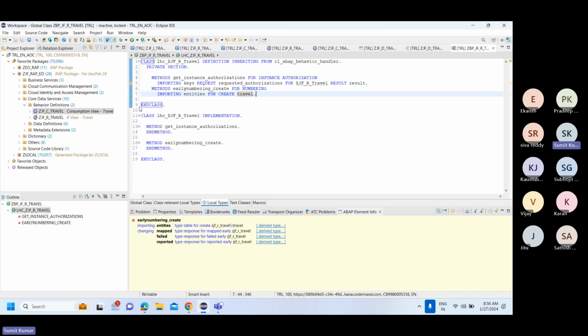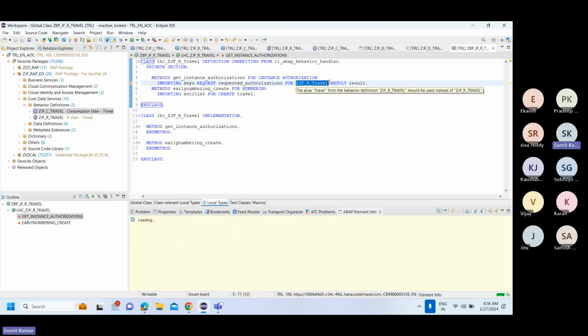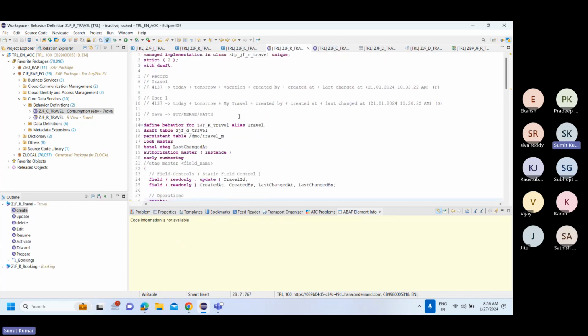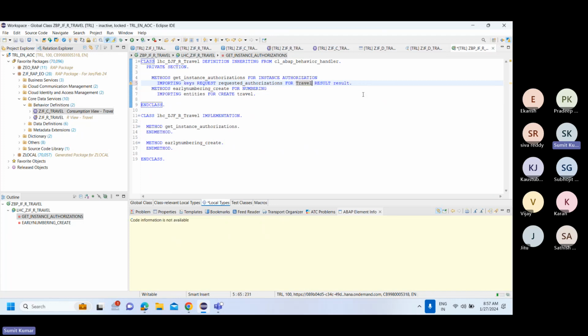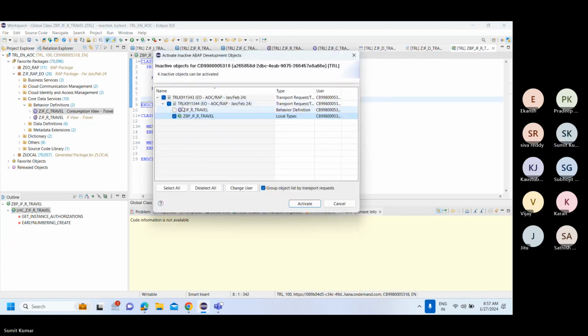Now you see, I have also got a warning over here. It's a warning, so I can avoid it, but just for you to understand, here it says for create travel, and here it says for and the name of the entity. Why is that the case? Because this class was generated even before we gave any alias to this. That's the reason the system picked this one. But as we have an alias, it makes sense for us to go with the alias. So I can simply add travel over here rather than the technical key. Now I have this particular method, and now I have behavior. Now I'll activate both of these at the same point in time.